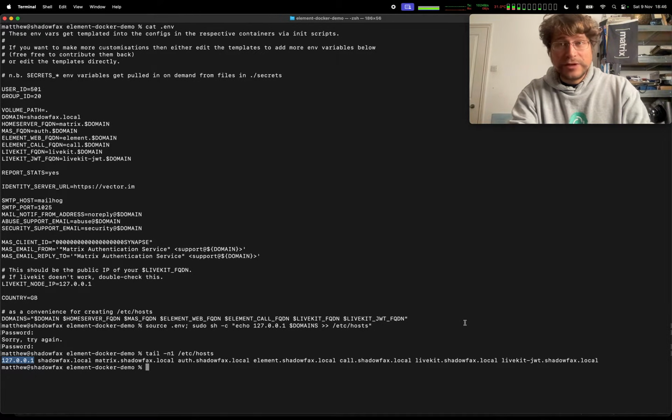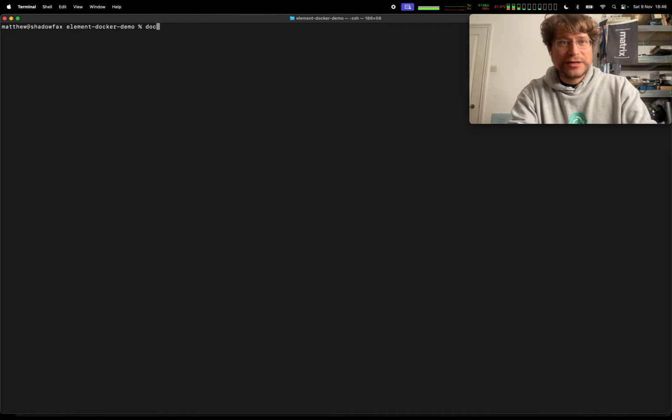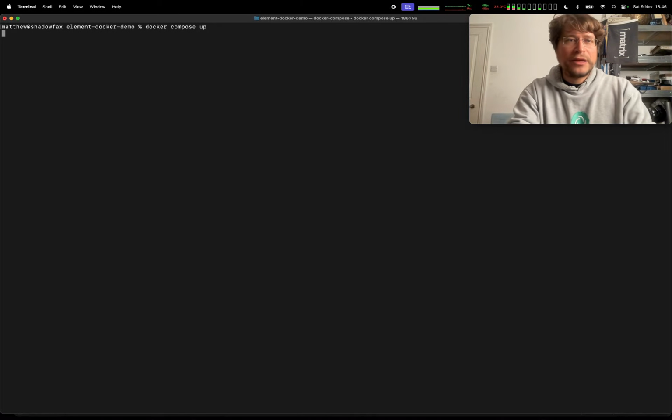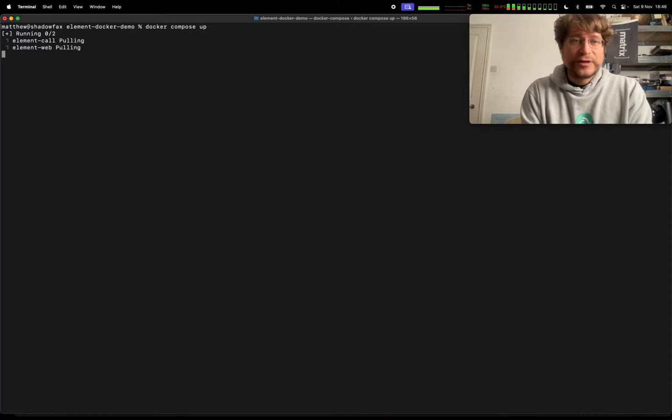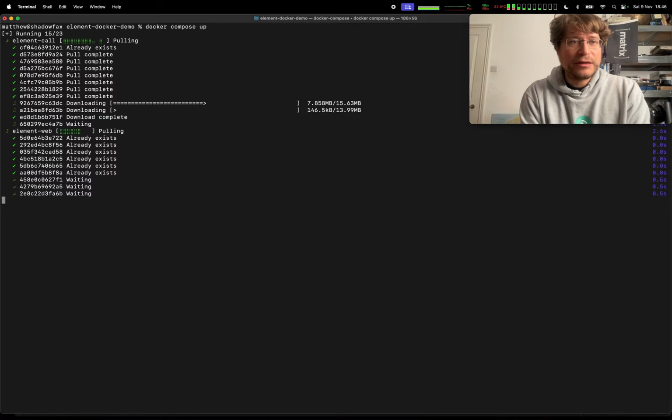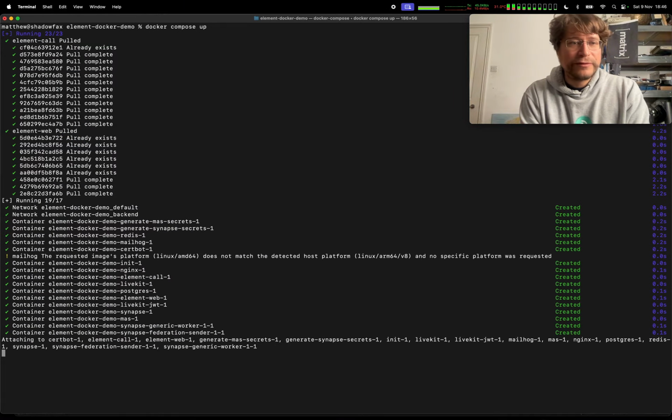Right, so all I have to do now is to clear the screen and type docker compose up. And what it will do is to first of all download the containers if it doesn't already have them.